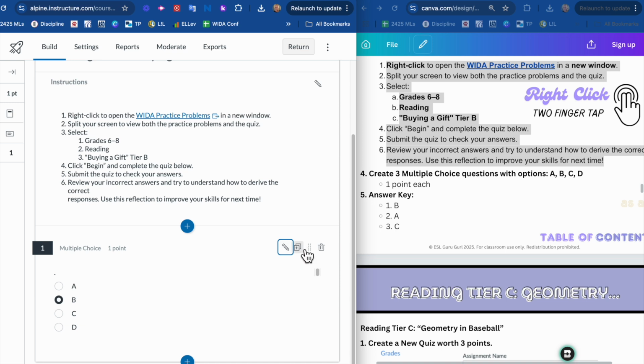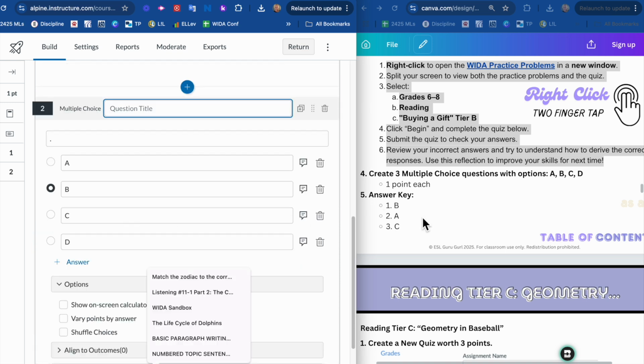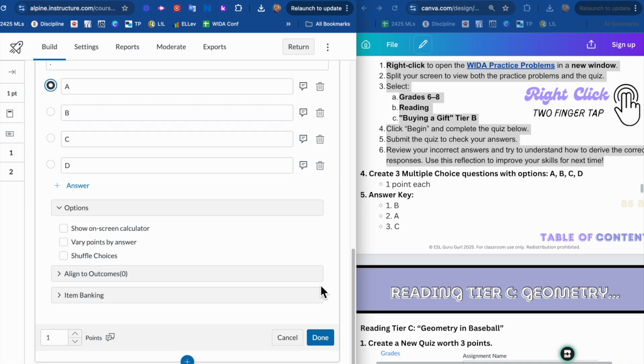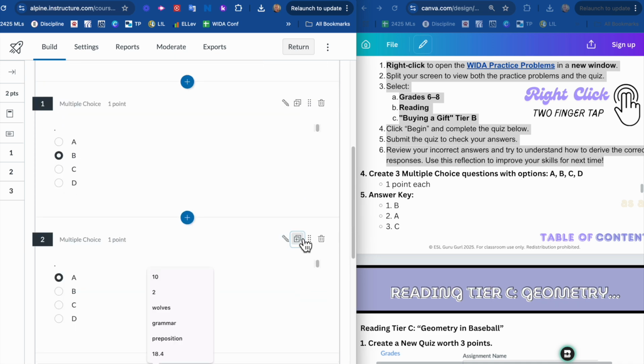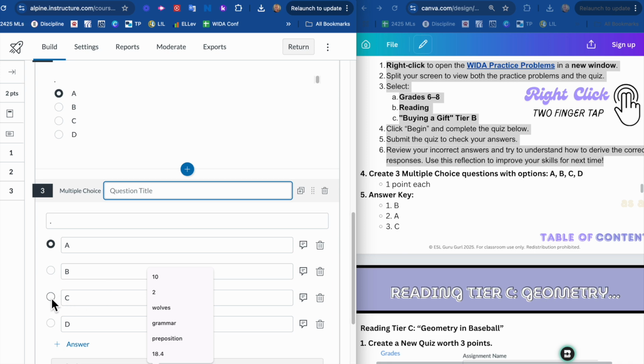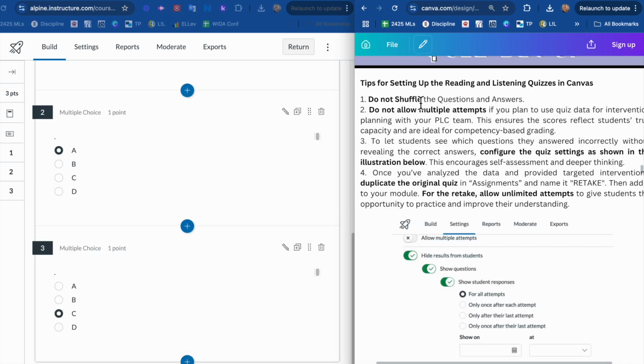Now I can just duplicate that. I just have to put the correct answer. The correct answer is A. And then I'll click done, and I will duplicate it. And the last one is C. Click done. You're not gonna shuffle. Don't allow multiple attempts because they wouldn't get that on the WIDA.